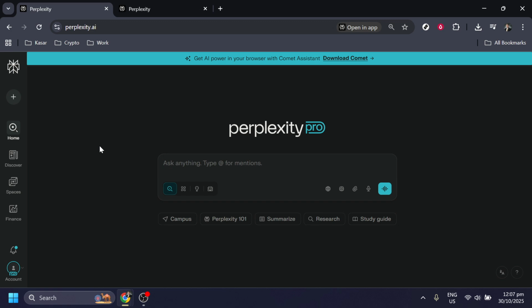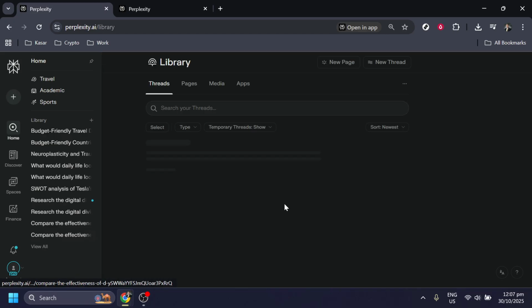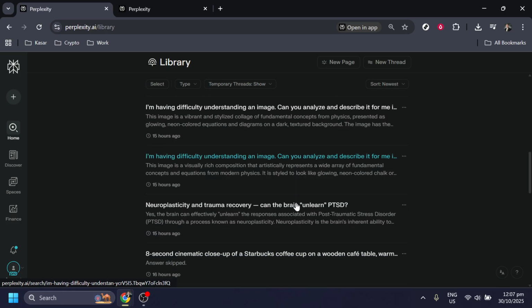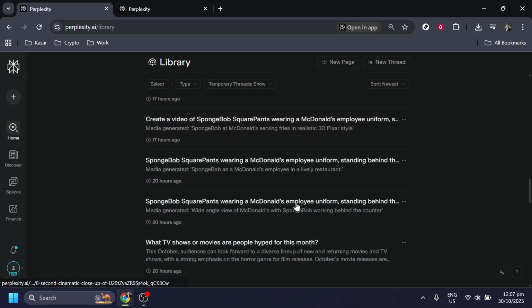On the Perplexity homepage, look for the Home option. This is where you'll find all your past conversations and have the ability to convert them into pages. Take a moment to explore the interface if you're not already familiar with it. It's user-friendly and designed to make navigation a breeze.